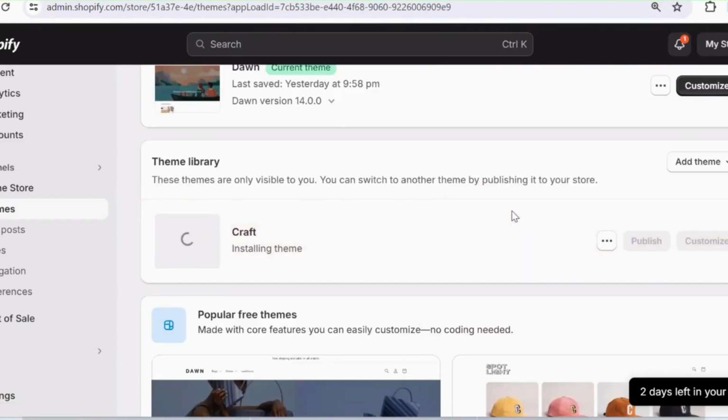And look here, it is getting installed. As soon as you install the theme, it takes some time and you have to wait for some time. You can see it according to your own preference, see all the things which you like more. Then you can publish it here. Let's publish the Craft theme.